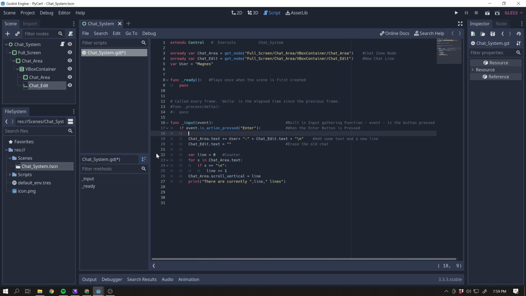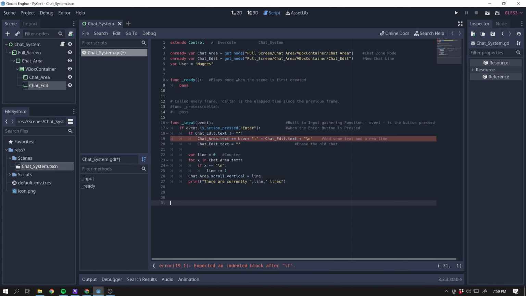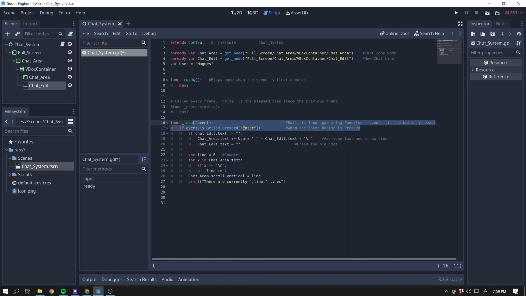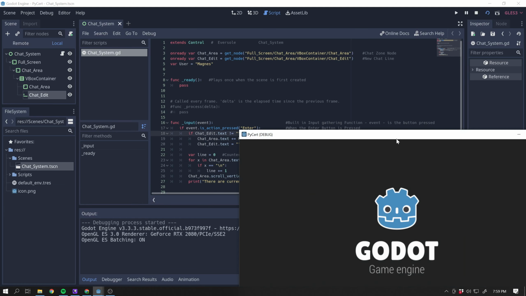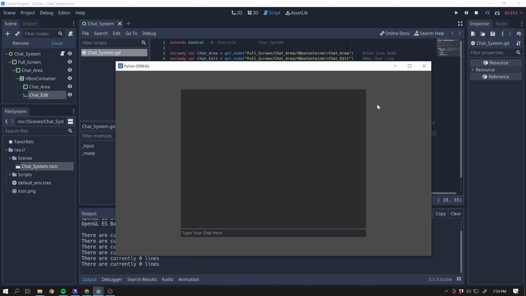Well, what we can do is we can say if our chat edit dot text is not equal to blank, so we don't want it to be blank. If it is blank, then we don't want them to be able to send more messages. Okay, so this says if the person presses enter and if the chat edit is not blank, then we can go ahead and send a message. So let's go ahead and see if that works. So right now we have a blank. I'm pressing enter. It's not giving me any more lines. If I type, boom, it's starting to work.